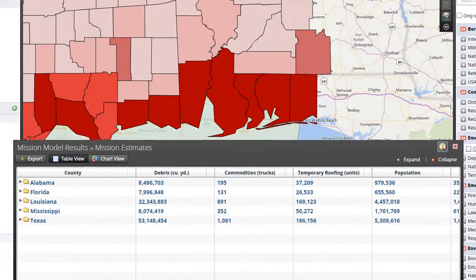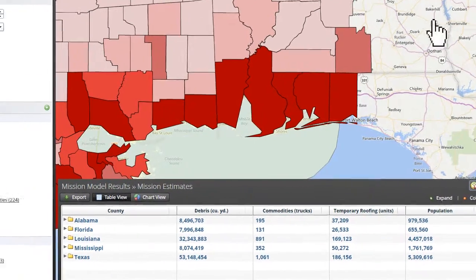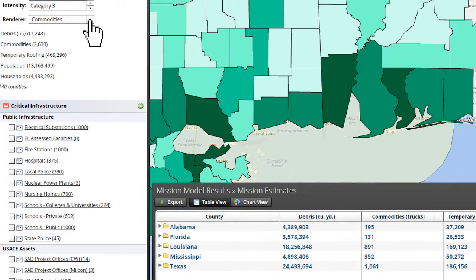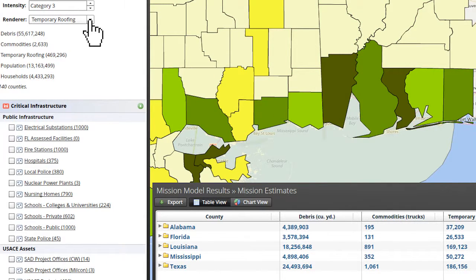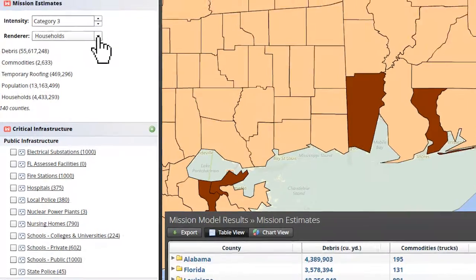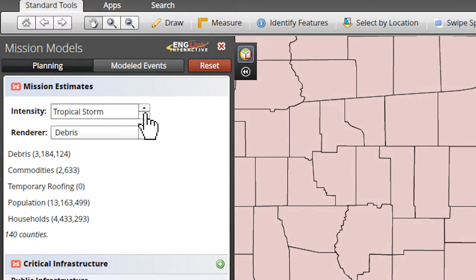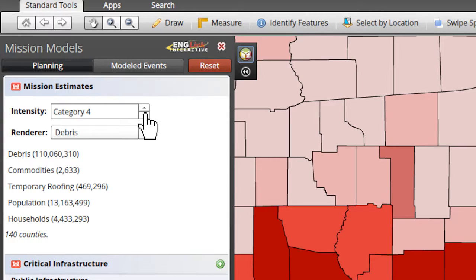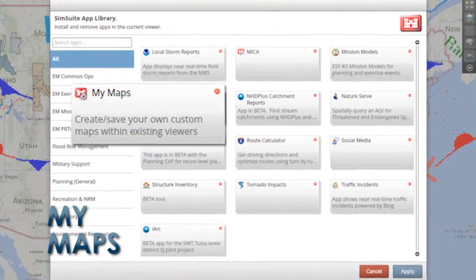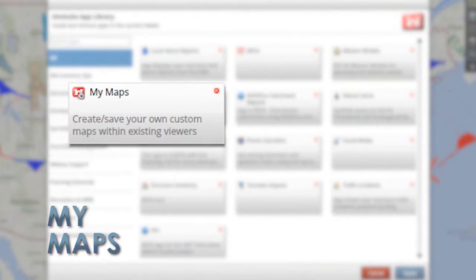The results can be rendered based on different missions, including debris, commodities, and temporary roofing, as well as by population and households affected. The intensity of the hurricane can also be changed, from a tropical storm through a Category 4 hurricane. My Maps allows a user to save current map views.